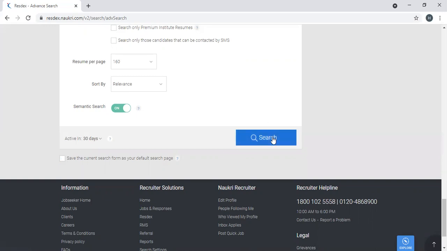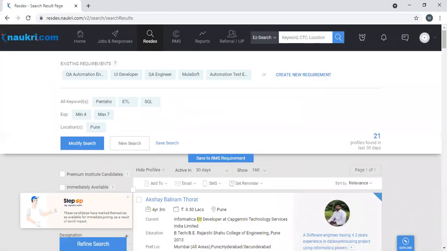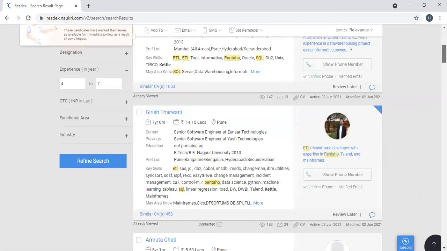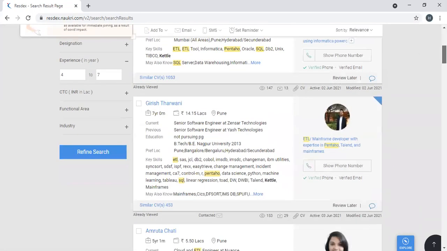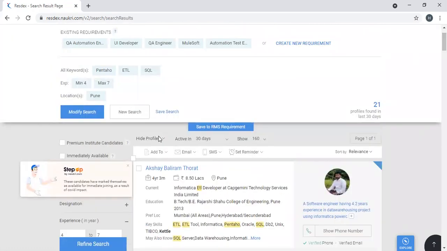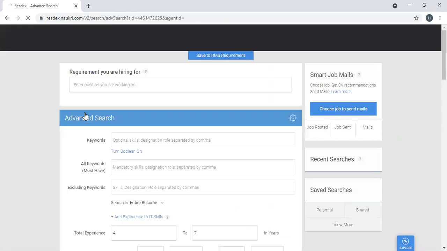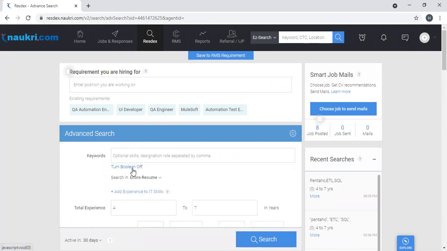Okay, so let's go with this example and see how your search is actually working. You see 21 profiles displayed. All the profiles shown are a combination of ETL, Pentaho, SQL. So it has taken the operator AND and displayed all the results. Okay, and let's see the keyword search. Now I'll turn on Boolean and give the options Pentaho, ETL, SQL.